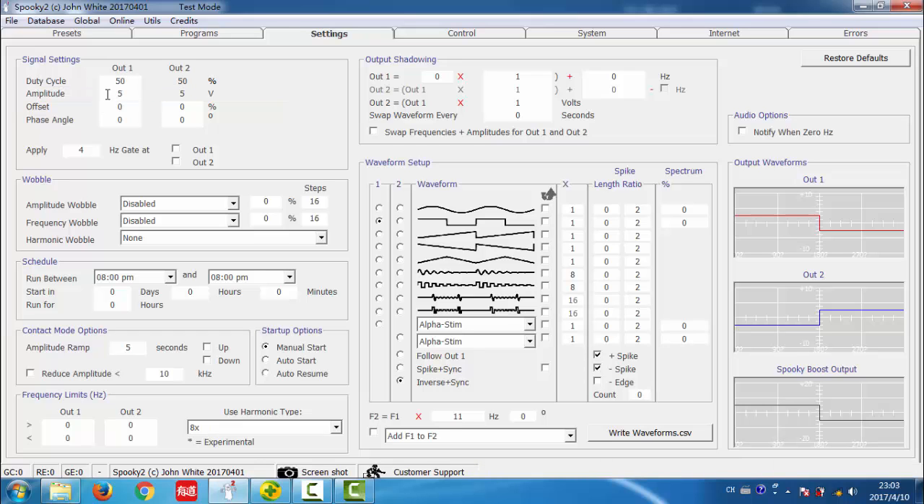Amplitude, also known as voltage. Values of 14 to 20 are needed for contact mode, while remote mode will work with almost any value, but most people use 4 to 10 volts.